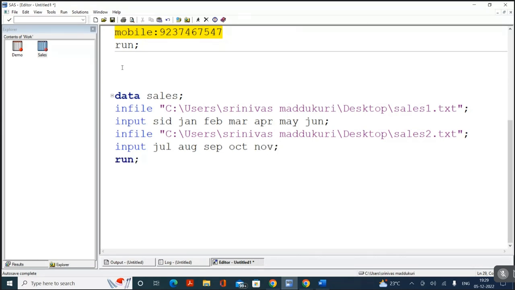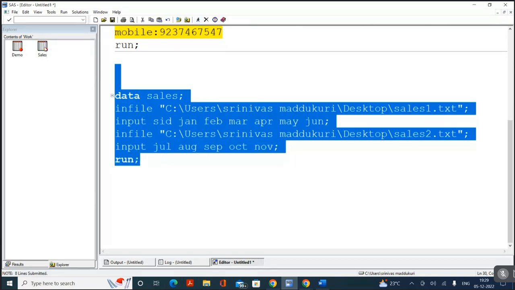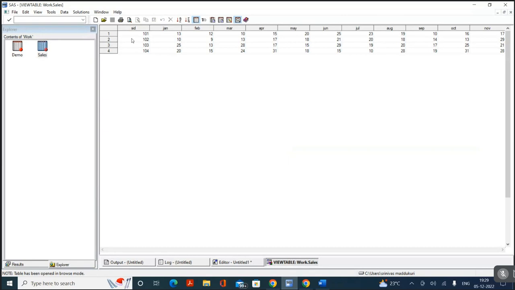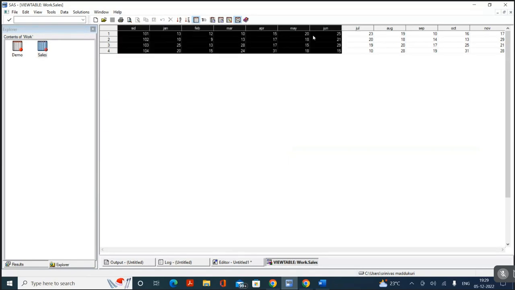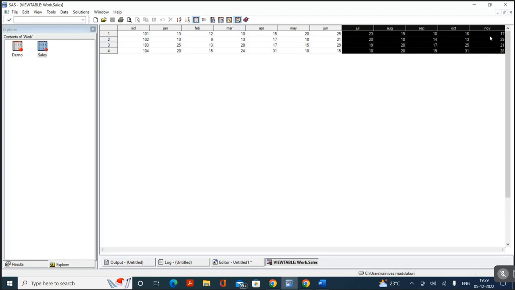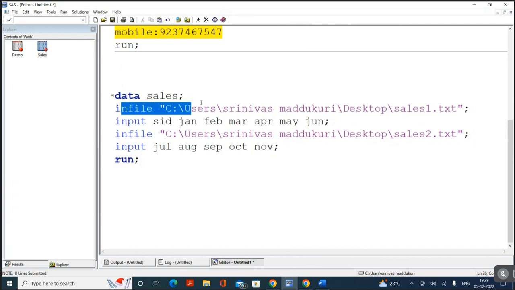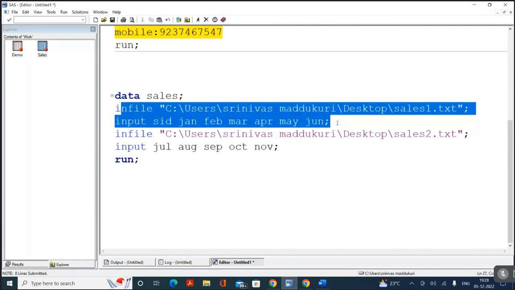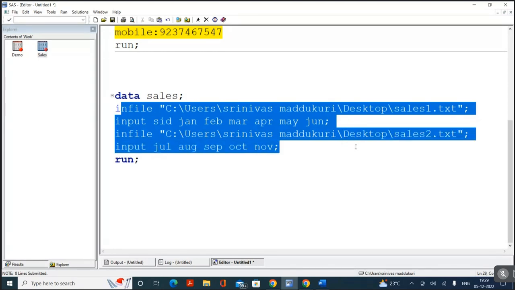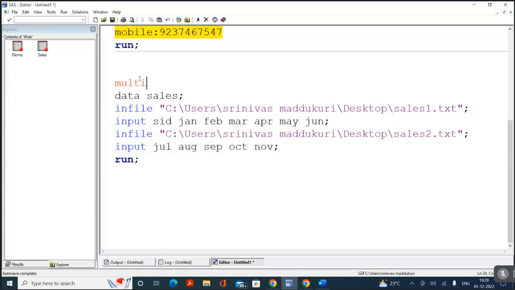Now, if I select the program and execute the program, I am going to have a sales data set. Now, in the sales data set, can you see? This data is from the first text file, and this data is from the second text file. So what you can understand is that we can capture the data from more than one file in one program. So one infile statement and one input statement for the first text file, then the second infile statement and the second input statement. So now we can get the data from more than one file, and this is how we can write multiple infile statements.